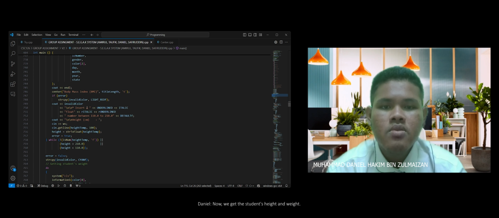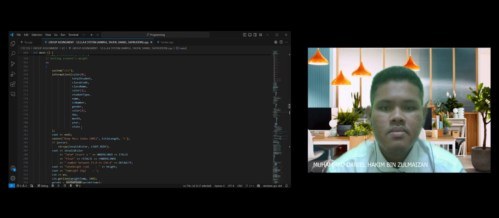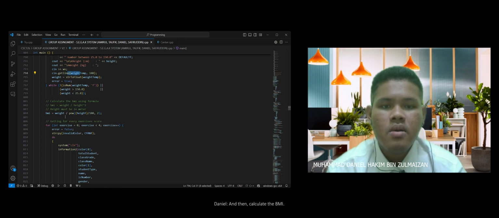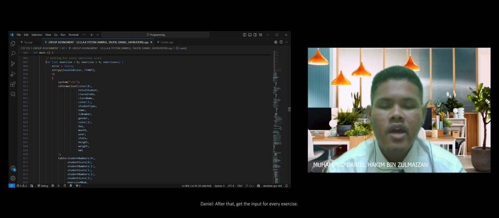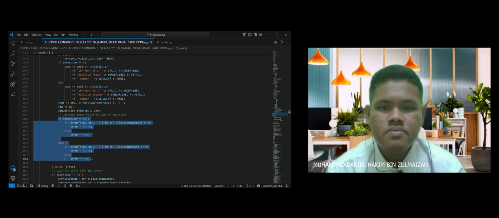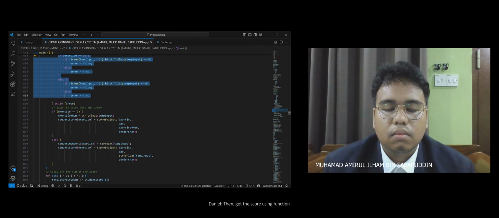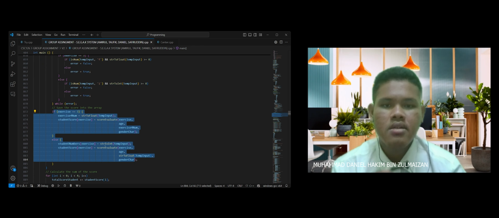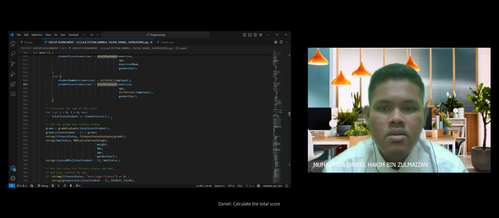Now, we get the student's height and weight, and then calculate the BMI. After that, get the input for every exercise, checking the input too. Then, get the score using a function and calculate the total score.